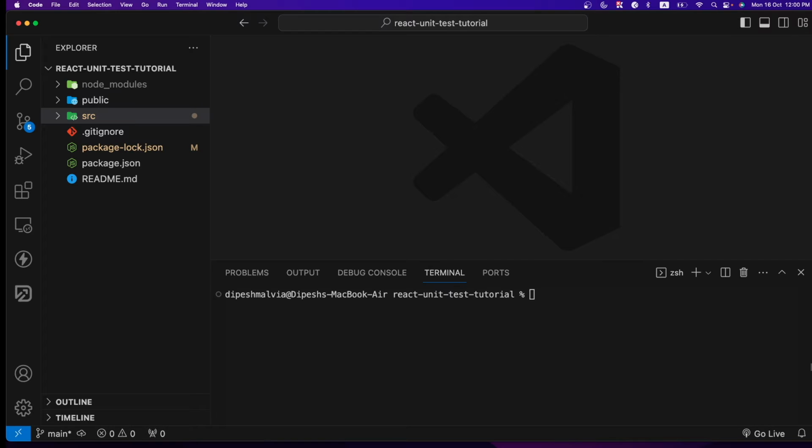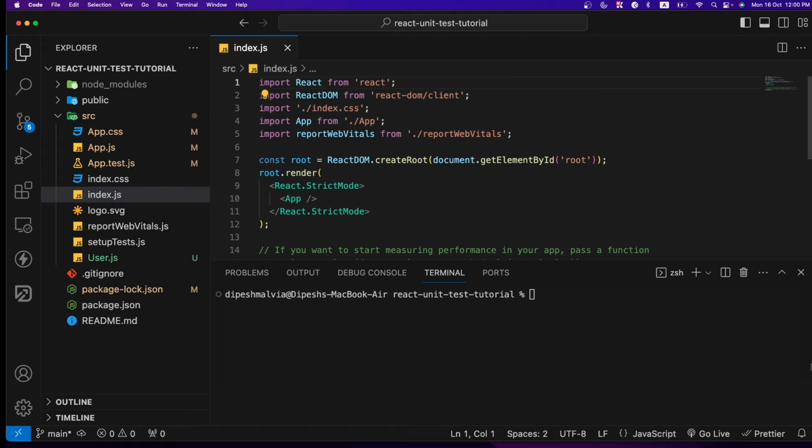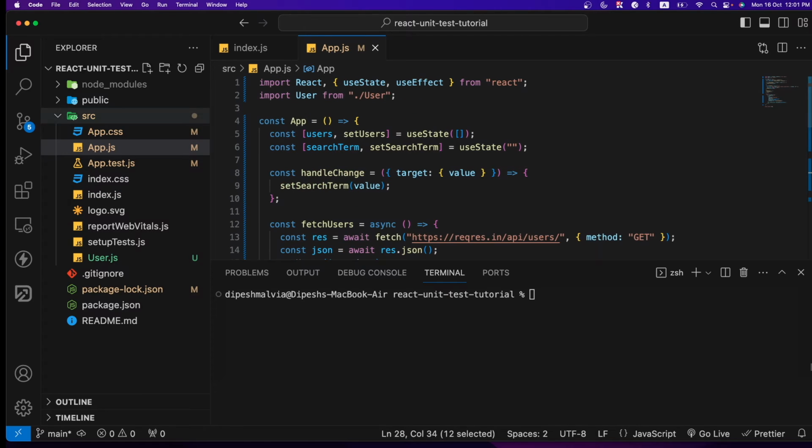So now let's get back to our project and I will give you a quick walkthrough of the project that we have now. So let's go to the source folder, and in the source folder I will go to the index.js, which is a pretty standard entry point for our React application. Then we will go to the app component, and in the app component you will see that we have 2 state variables. One is the users, setUsers, and the search term, setSearchTerm.